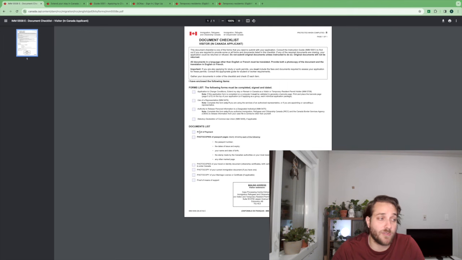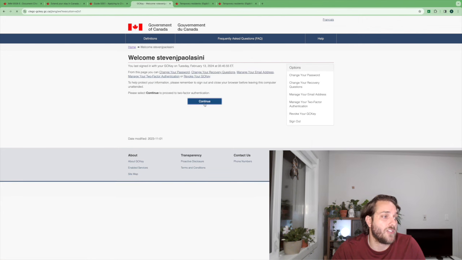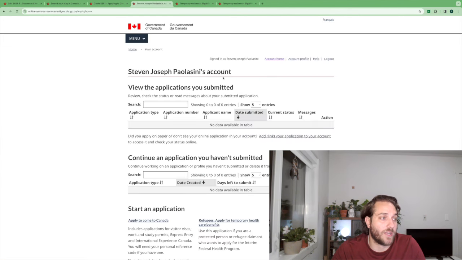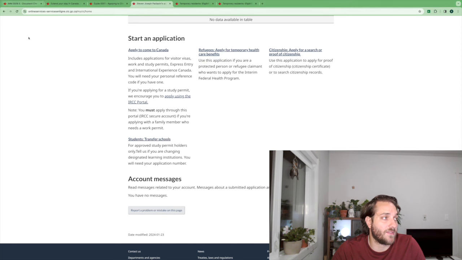And these are the documents. Proof of payment. Well, you don't really need proof of payment, because when you submit it in the GCKey, you're going to pay right away. Okay? So that doesn't really apply. They should update that checklist there.